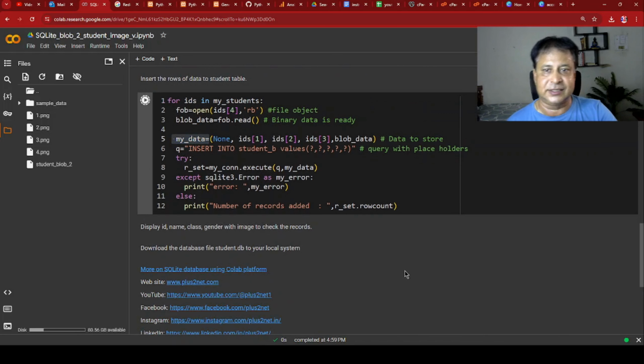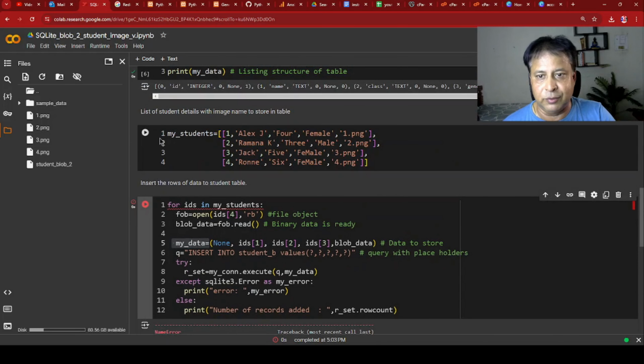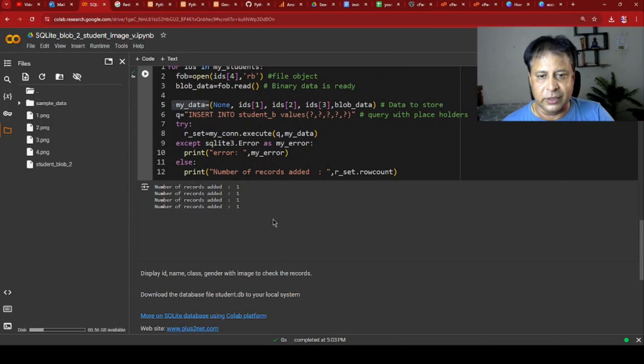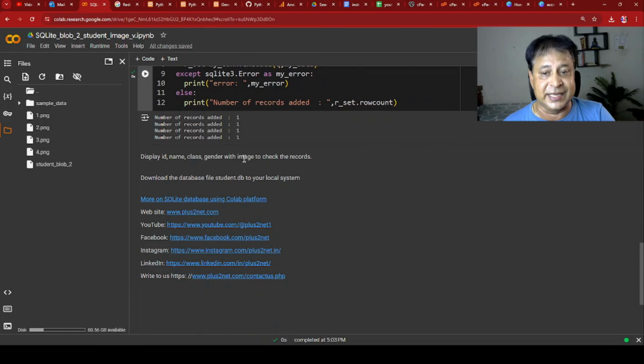Let's just see that. I have to run this cell once, so this list will be created. Fine. Now let me just, okay. So you can see number of records added 1, 4 times, because 4 times that loop was executed. So the query was executed.